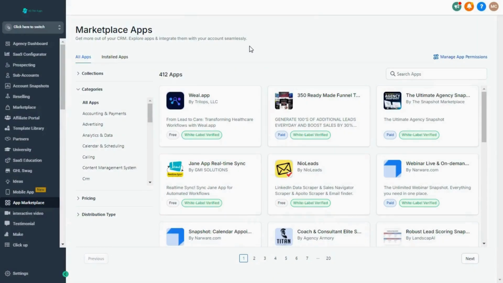Today we'll be discussing Spintax for workflows. On the platform, down below in the navigation bar, you can find the App Marketplace here and search for Spintax.